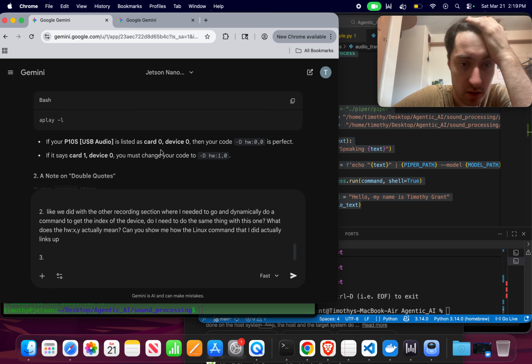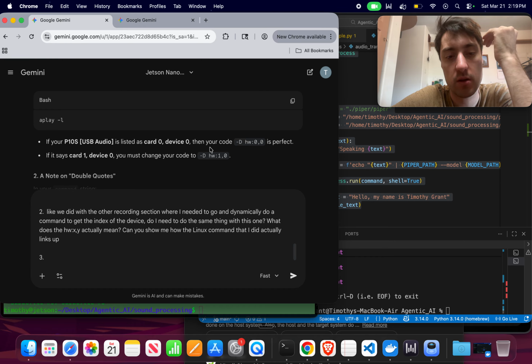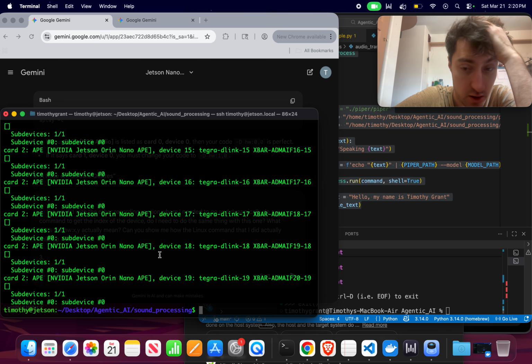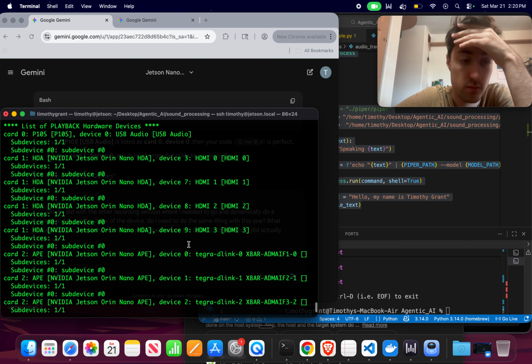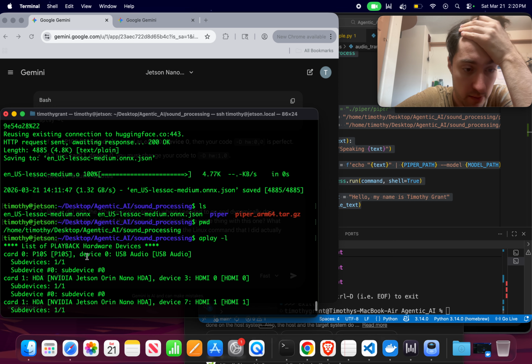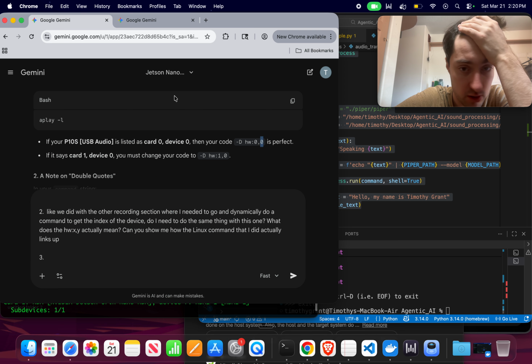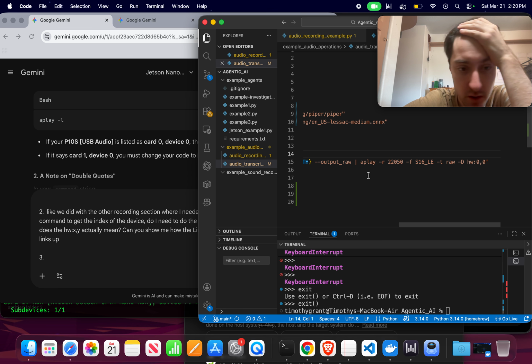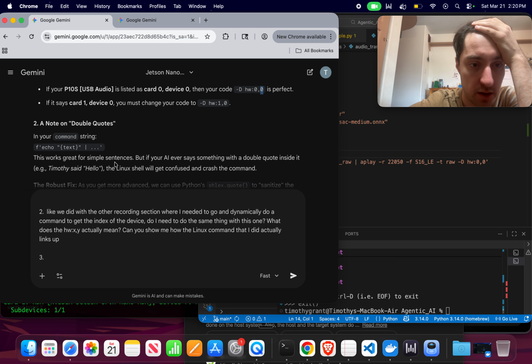So if you see here listed as card 0, device 0. Okay, card 0, I see card 0 here, device 0 there. So let's just go and check. It should be, I think it was 0, 0, right? Card 0, device 0, so it should be okay. Because that's what we did. Right there.